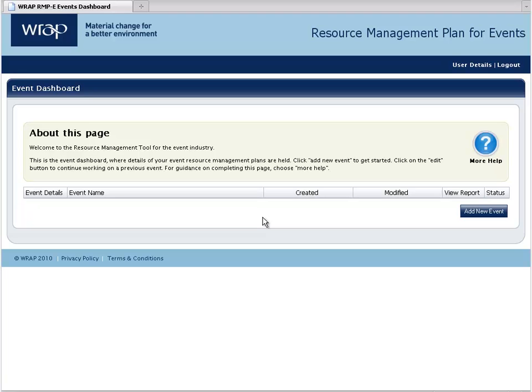When you log in as an event organizer, you're at the event dashboard page. This provides a summary of your events, including the event name, the date the event profile was created and last modified, a link to the reporting page for each event, and the status of the event. You currently have no events set up in the RMP tool. To begin, click on Add New Event.